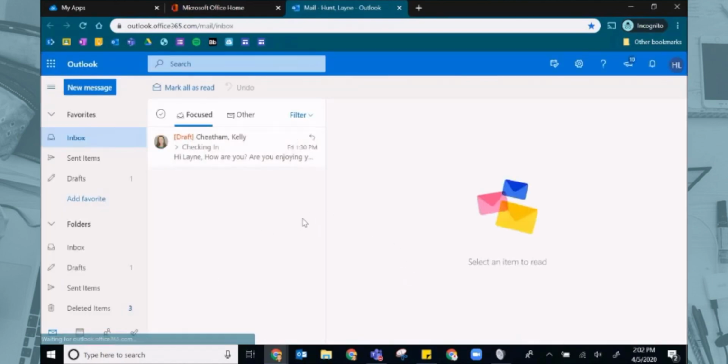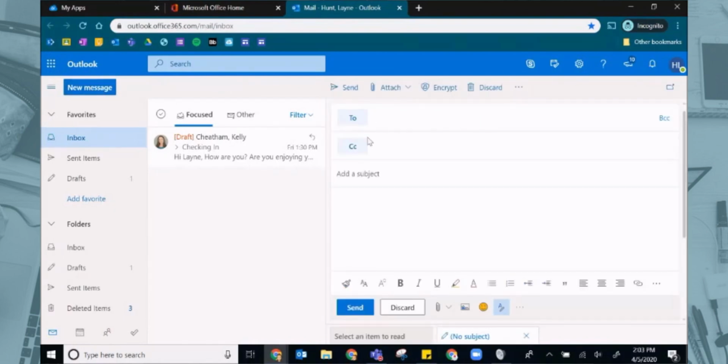Okay, so now that I am logged into my account, I can start by composing a new message. I'll do that by clicking the New Message button. It pulls up a little window over here on the right-hand side. The first thing I need to do is tell it who to send the message to. In this case, I'm going to email my teacher, and I'll do so by typing in her email address. Her email address is her first name dot her last name at fwisd.org.